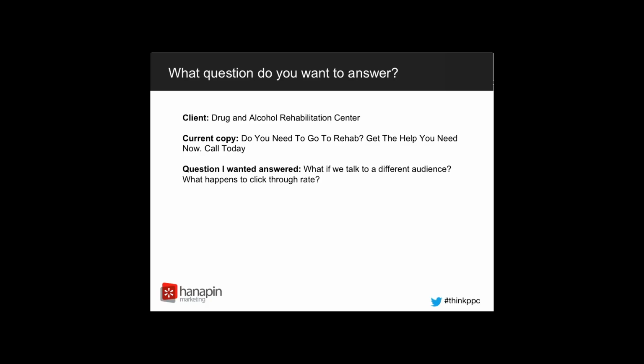And thanks to back-end data from the client, I knew that oftentimes someone calling in or chatting with admissions counselors, oftentimes it was not the person actually needing rehab, but rather a family member or a friend or a spouse. So I wanted to know what happens if we talk to those people, what happens to the click-through rate. So I introduced test copy: is someone you know in need of rehab, get them help, call now.